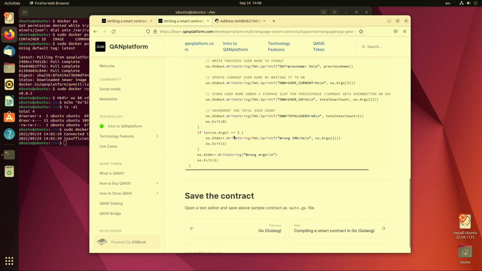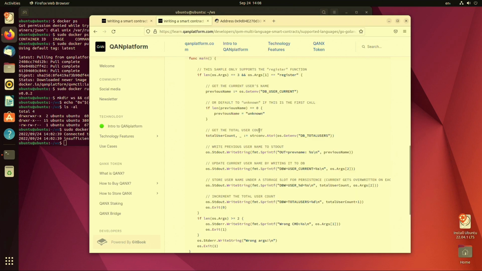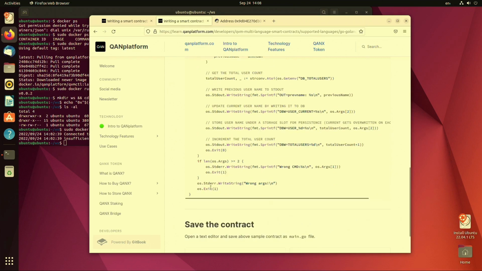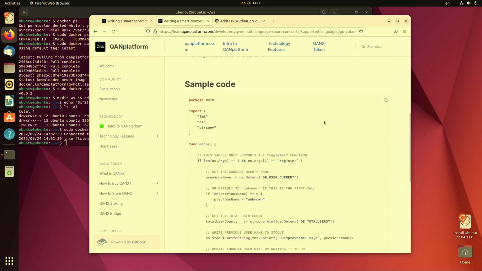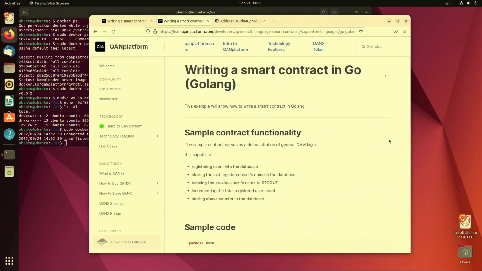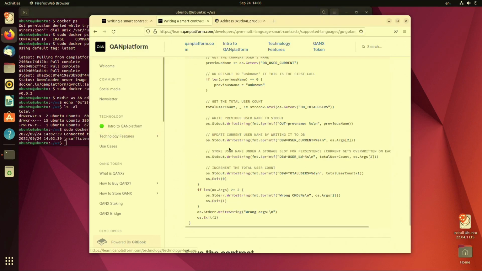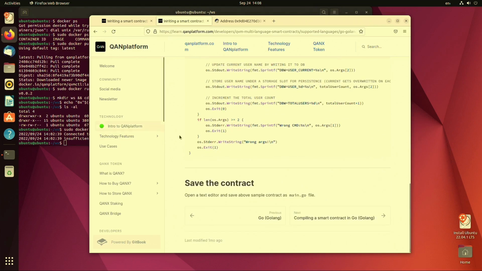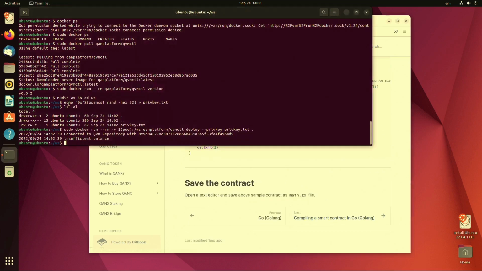Otherwise, so if there are more arguments or anything, we will exit with code 1. Otherwise, the program ran successfully, so we're going to exit with code 0. In case it was wrong, we are going to exit with code 1. So I'm going to copy this example and paste it into the main.go file as instructed here.